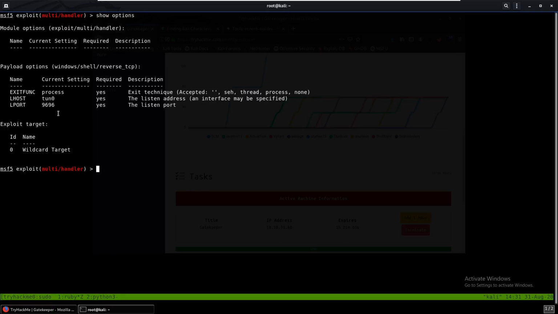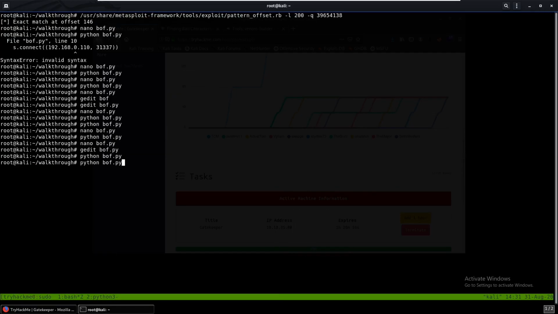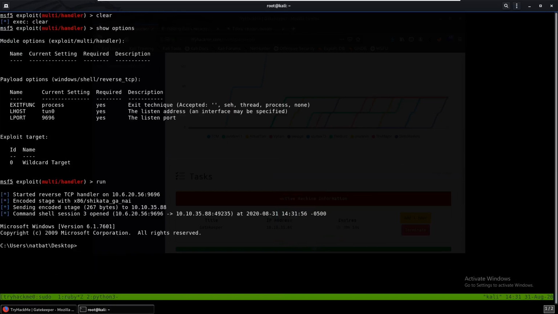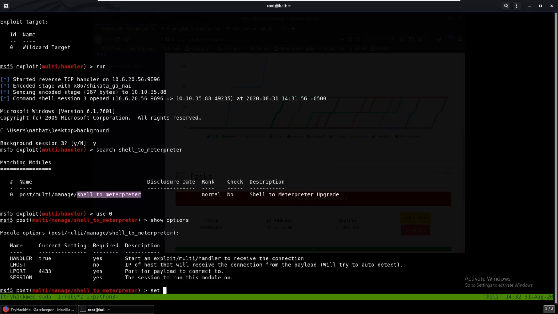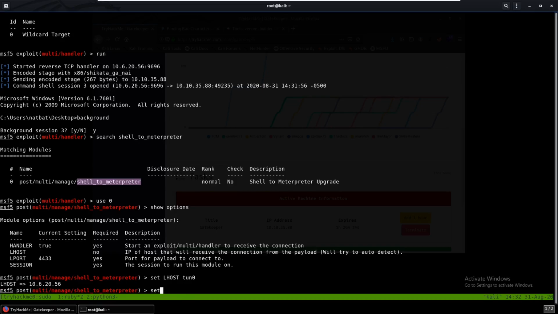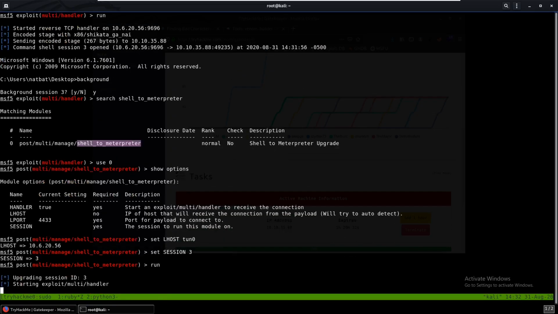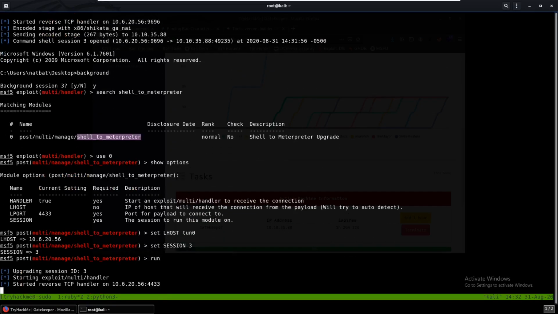Why don't we run this again? Well, Python, buffer overflow. I got a command shell. Okay, so why don't we background this? And first, let's upgrade it to Meterpreter just so it's easy to work with. We can just do shell to meterpreter. It usually doesn't work right away. I'm not sure, it's still slow sometimes. Set LHOST to be tun0, set SESSION to be 3, run. And this will pretty much upgrade our shell to a Meterpreter shell.